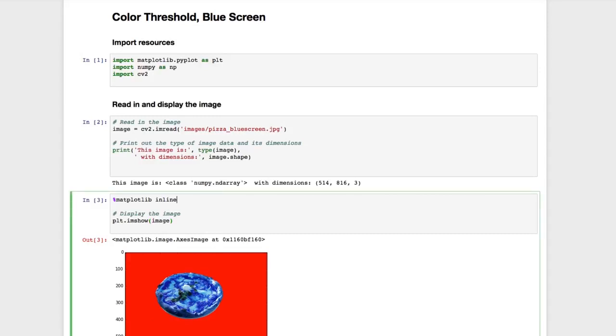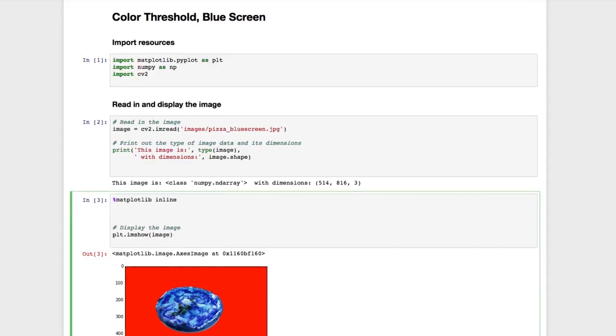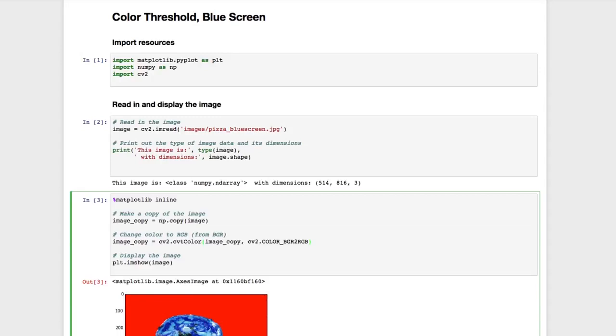So before we display the image, let's make a copy of the original image and use OpenCV to change the color from BGR to RGB. It's good practice to always make a copy of the image you're working with. This way, any transformation you apply to the copy will not affect the original image, so it's easier to undo a step or try something new. And I'll name this copy image_copy.